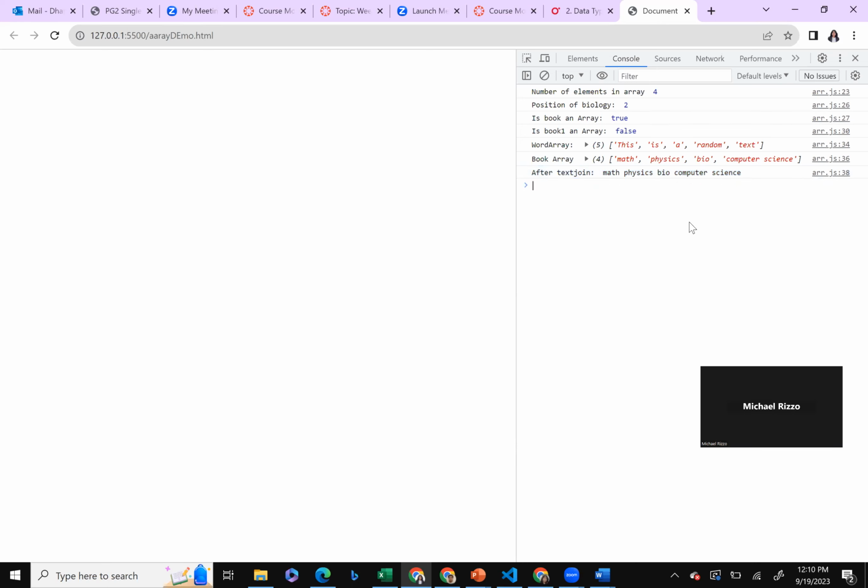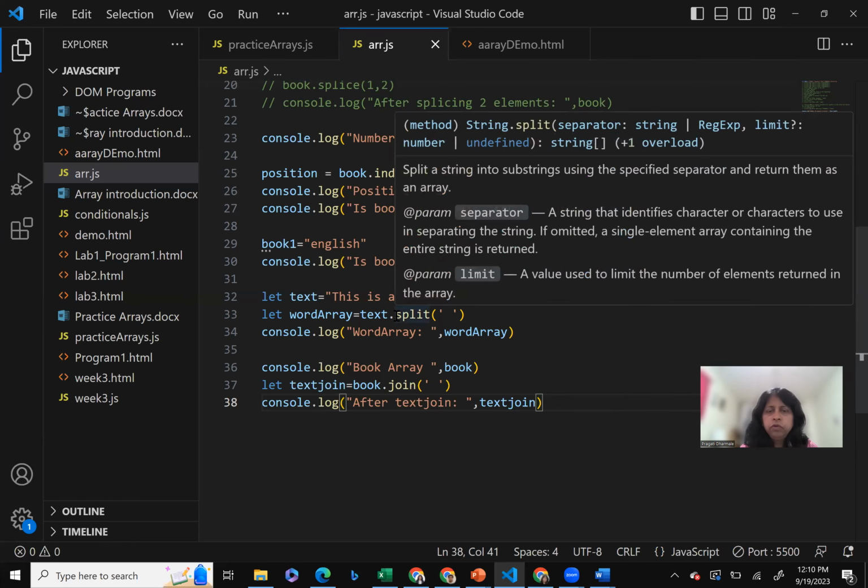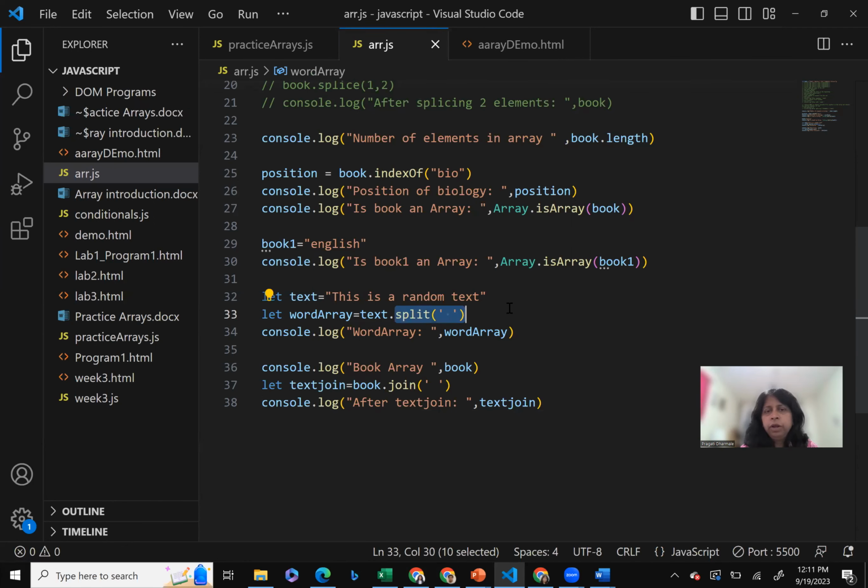So if there is a text and you want to convert it into an array, what do you use? You use split. Split is used to convert a text into an array. If you see, this was my text, this is a random text. With split, I converted it into an array. If there is an array and you want to convert it into a text, you use join.